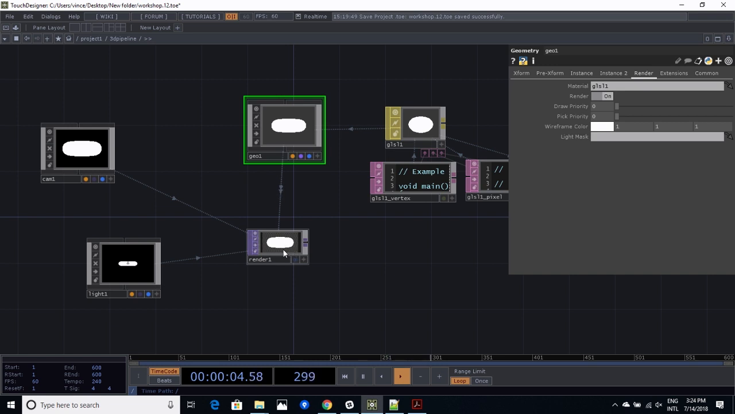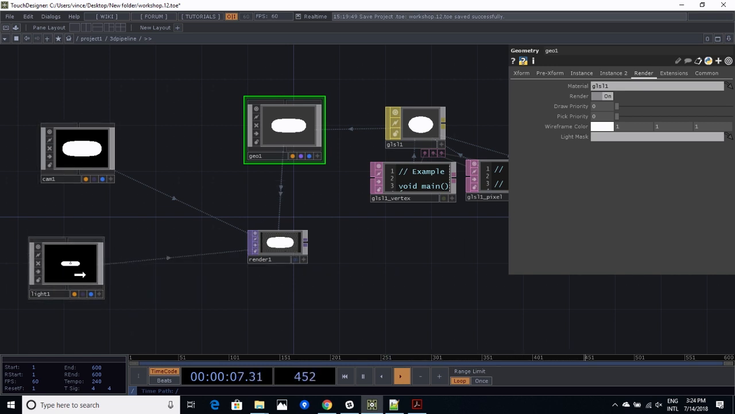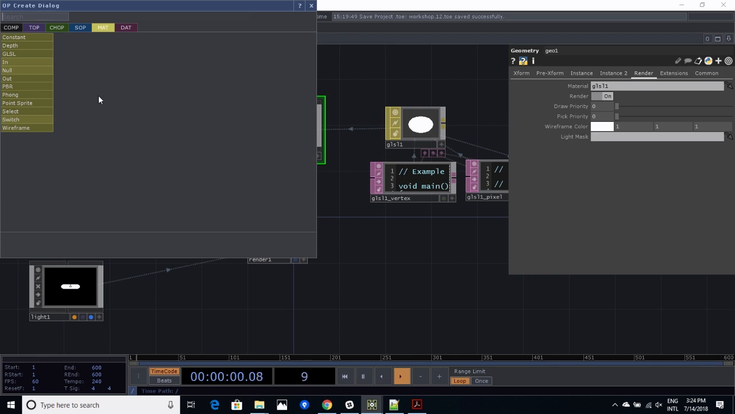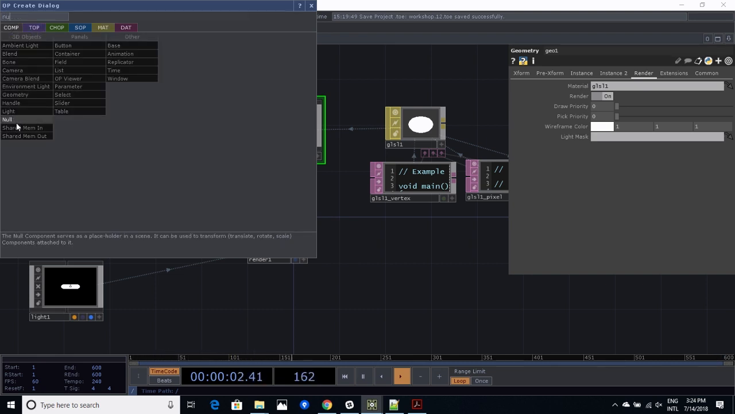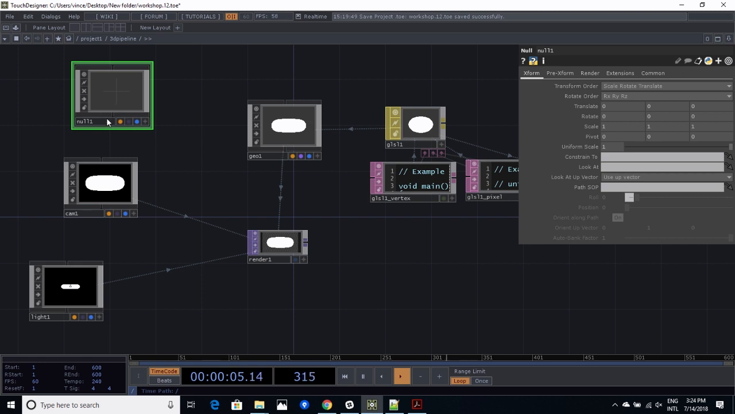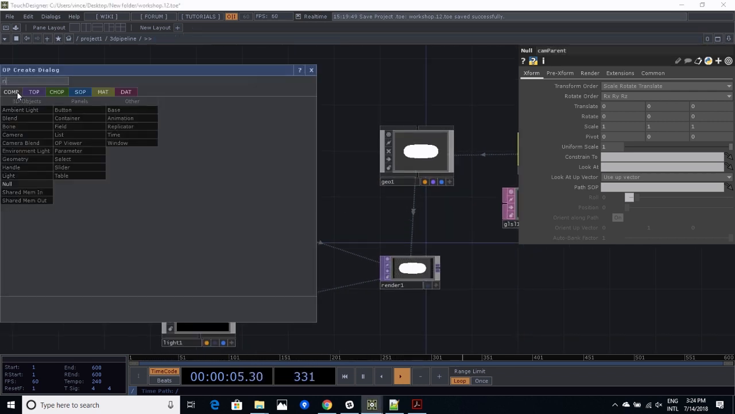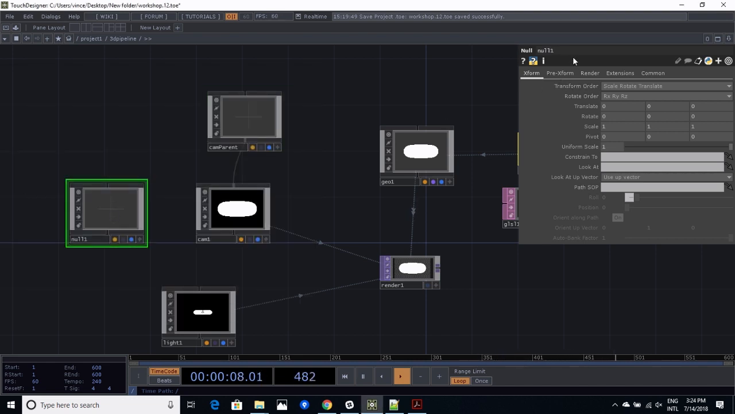So now this is the render of the 3D scene. Actually, for this one, we don't need the light. One thing I like to do is to create a COMP null and parent the camera to it. I'm gonna rename it cam parent, and I'm gonna create another null. So these are null COMPs, not null TOPs or CHOPs. These are 3D objects. And this one I'm gonna call cam target.